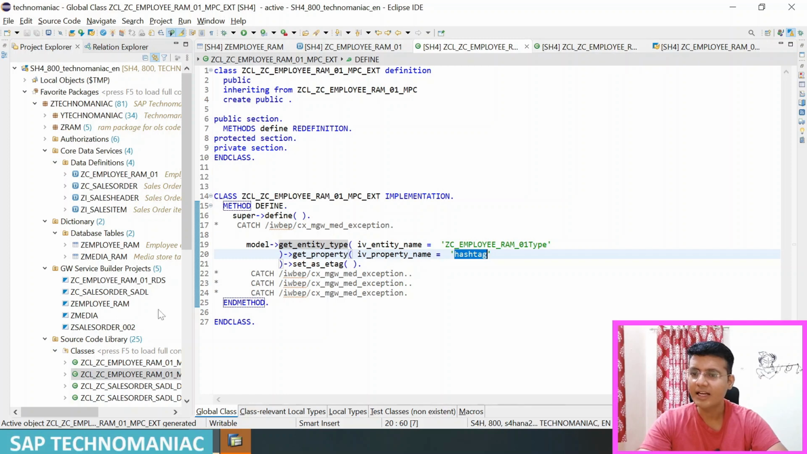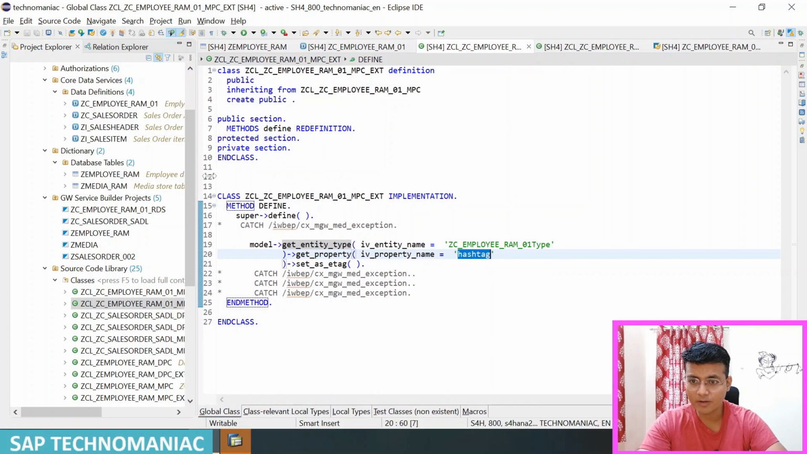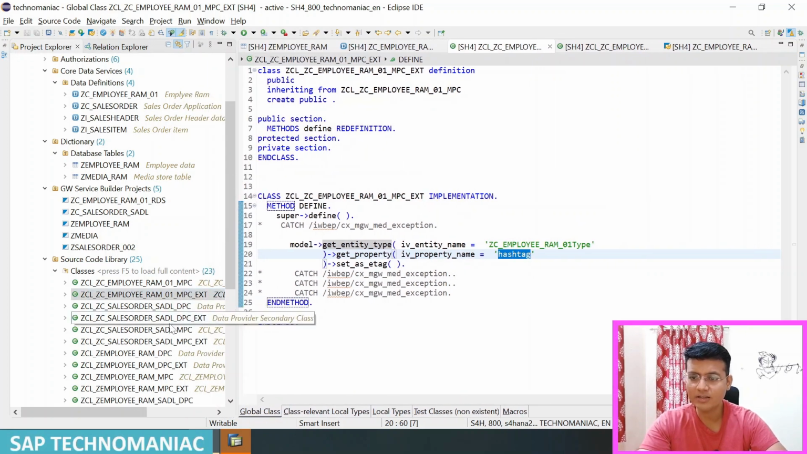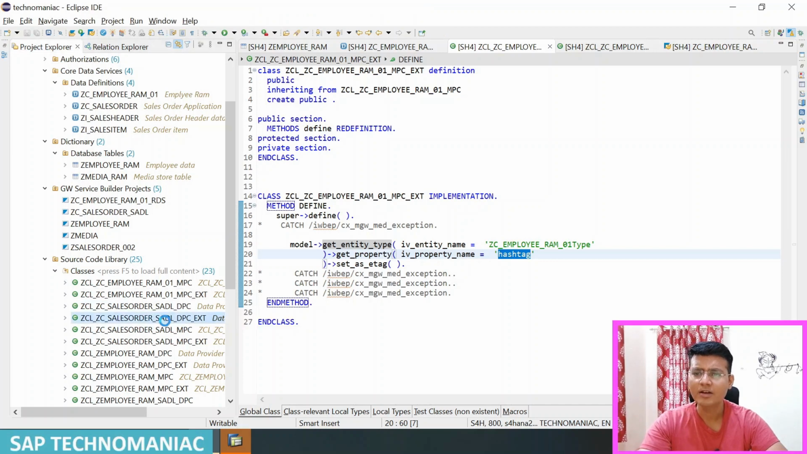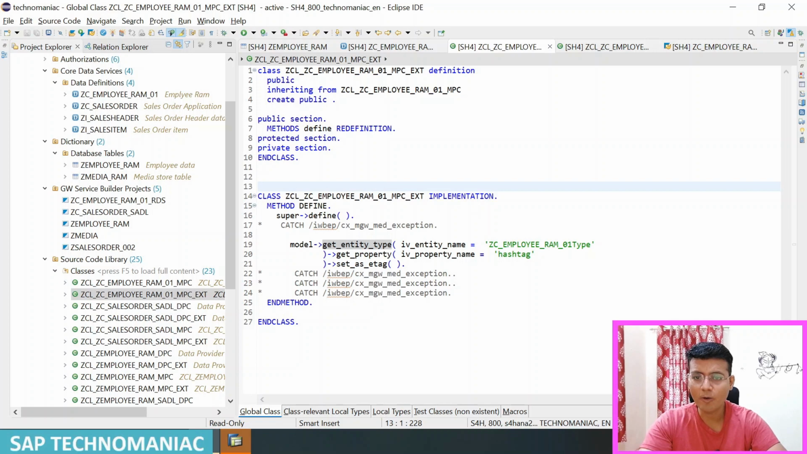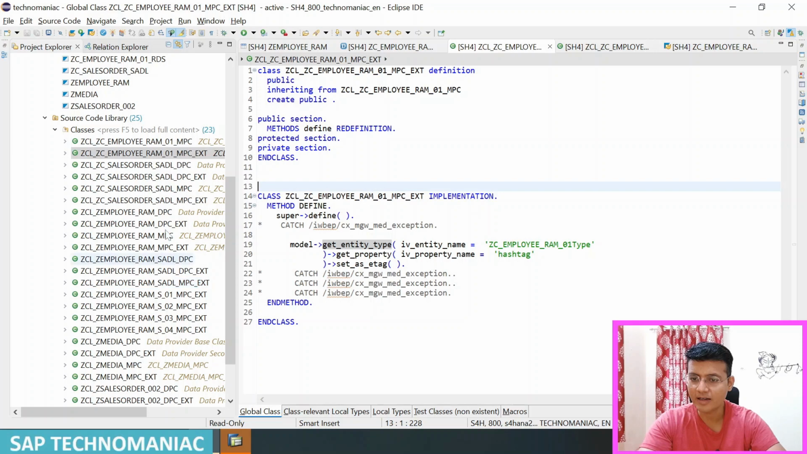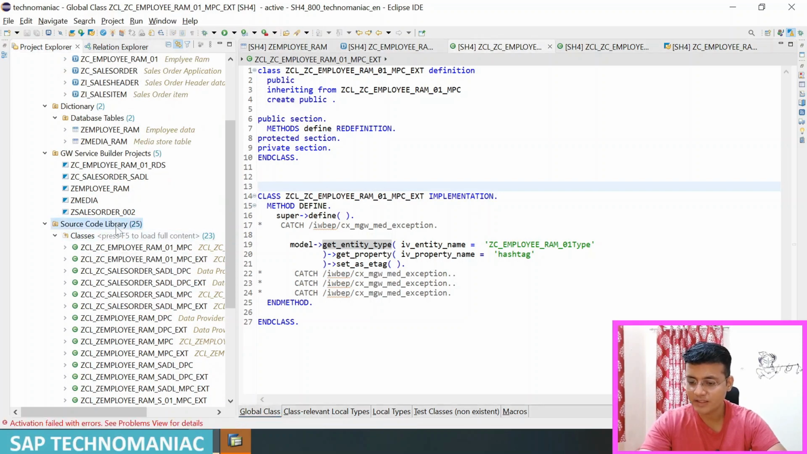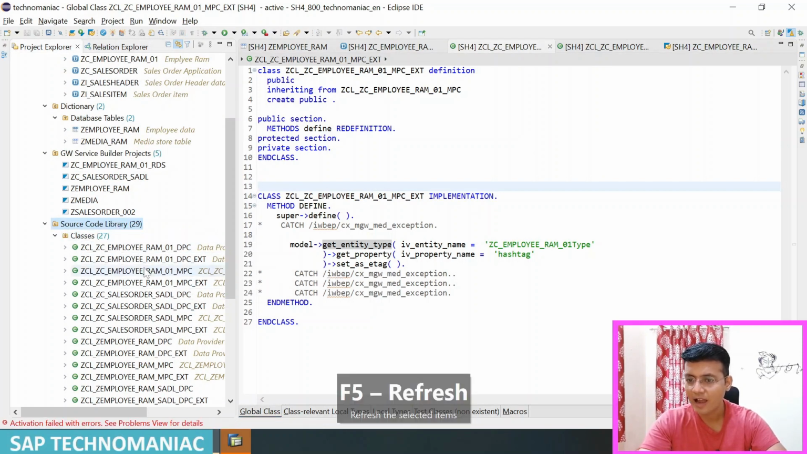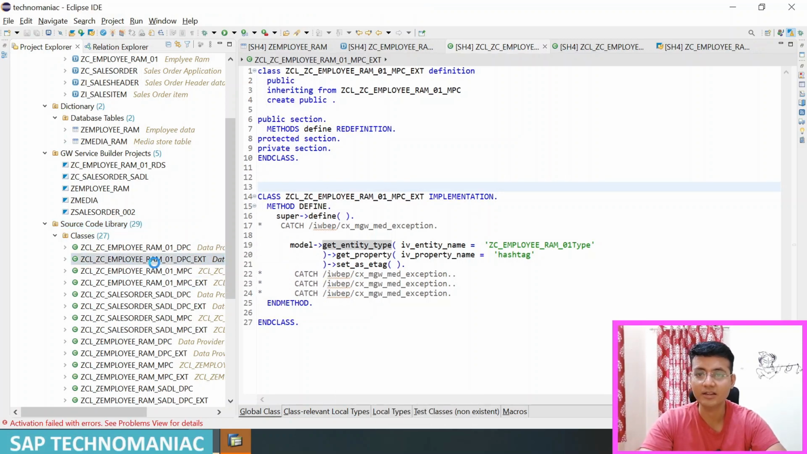Now second step, let me go to my DPC extension class. You can increase the view a little bit and you can see the DPC extension class here, or you can go to the project and navigate from there also. Not this one, I don't want to open the sales order DPC extension class. I want to open the GC employee RAM DPC extension class 01. I think I have to refresh the table, then I can get all the objects. F5 you can do, it will refresh the table. Now I can see the GC employee RAM DPC extension class.